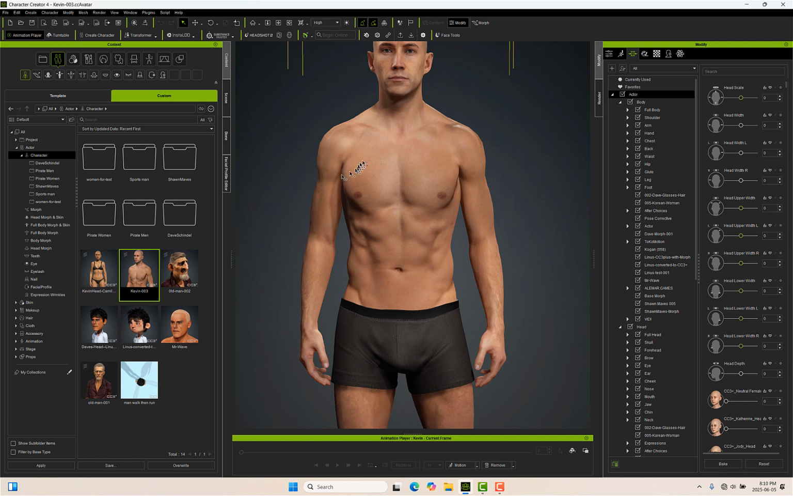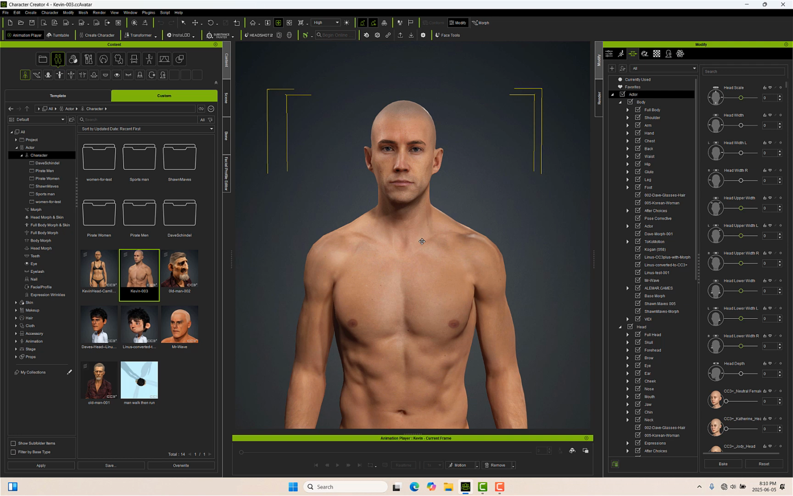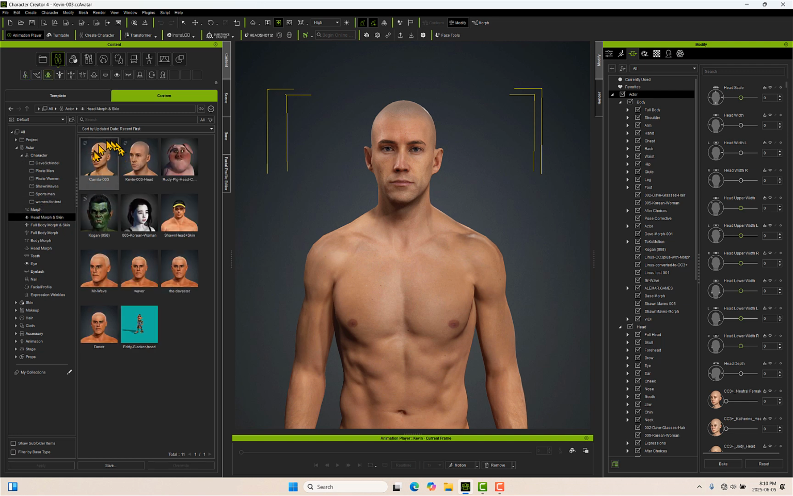Okay, that's Kevin. Yep. And let's move him down a bit. Now, what we're going to do is put Camilla's head on here. So how do we do that? Well, we go back to the morphs, and it's the head, morphs, and skin, and we have Camilla that we saved before, Camilla 003. So what do we do? We click on this and we drag it right there.